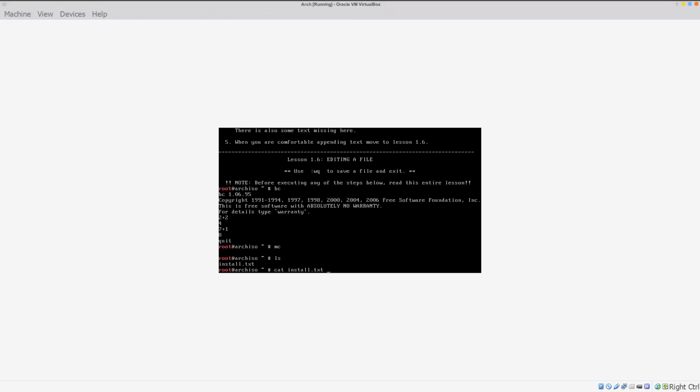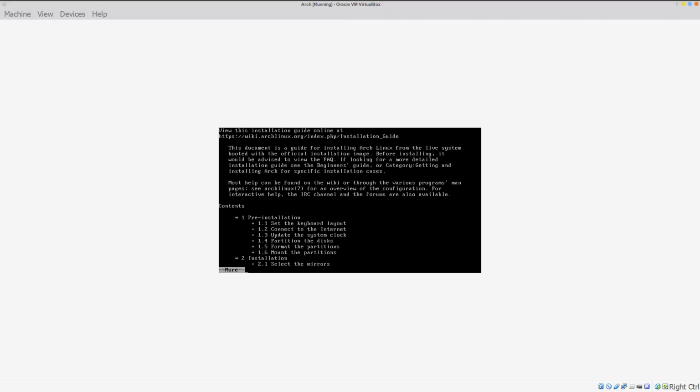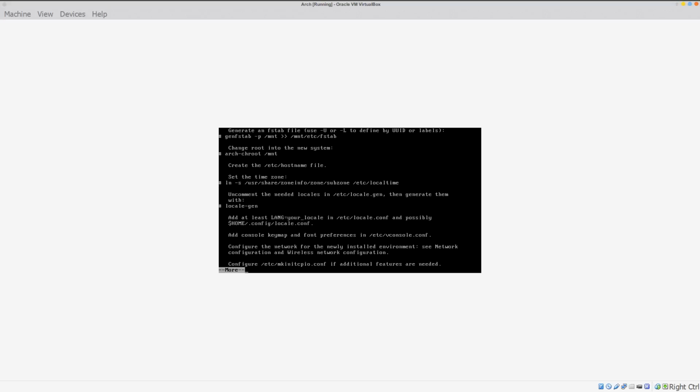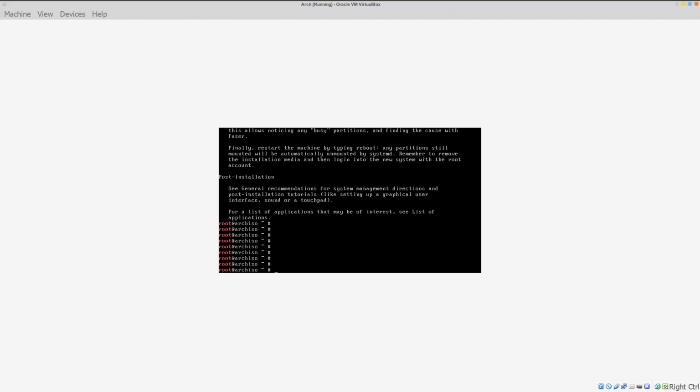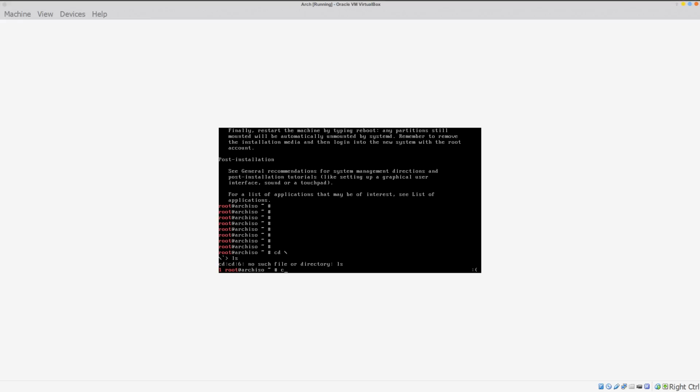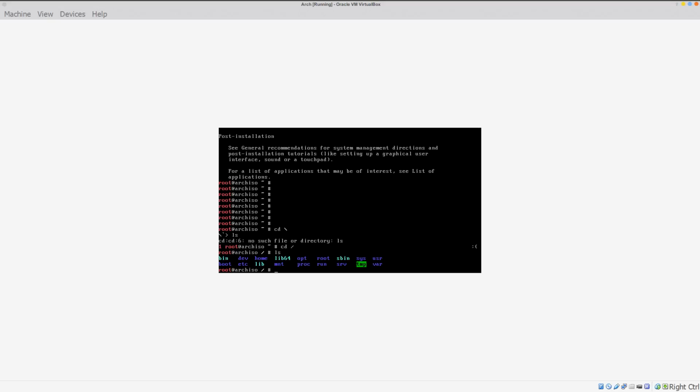.txt, and then the pipe again, more. And now I can read the instructions on how to install this. And it's pretty well detailed here. And then I can go cd /root, and then cd, and then ls. And then you've got all this stuff here.